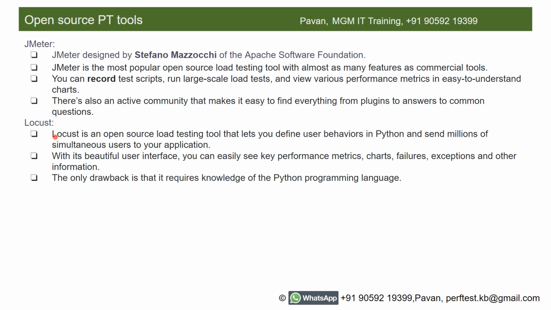But sir, Python is easier to learn than Java, right? Yeah, Java is also easy to learn. You need not be an expert in Java here. If you want to use JMeter, you just need to learn some Java basics. You need not be able to write hundreds of lines of code.